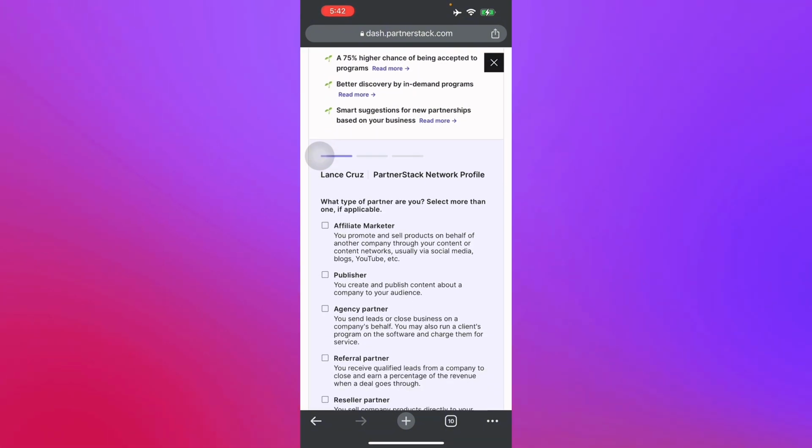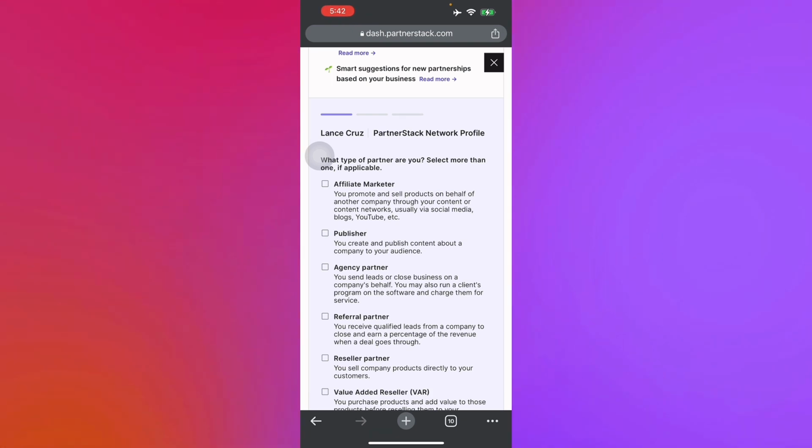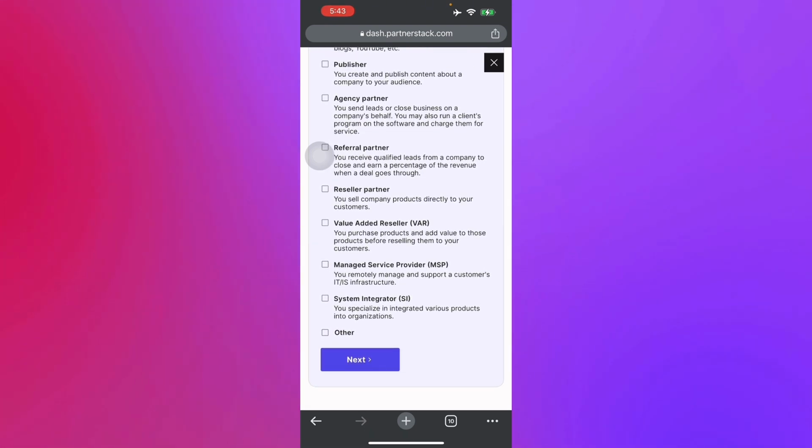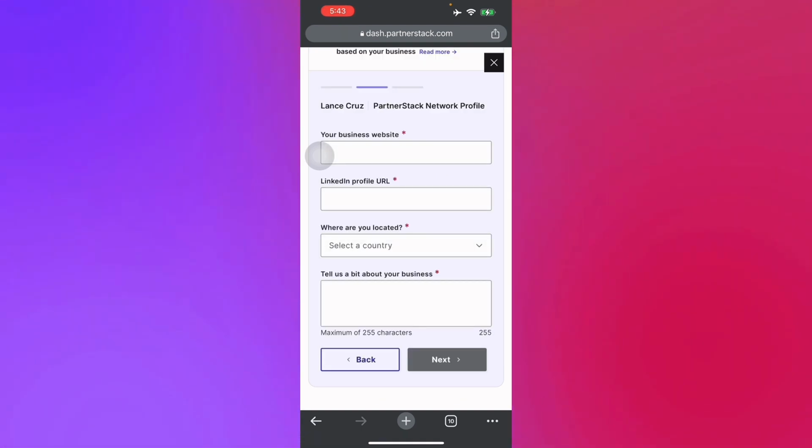So as you can see here, they're also gonna ask you what type of partner you are. You can select one if it's applicable. Like this one right here, you can choose from affiliate marketer. So if you sell products on behalf of other companies, you can check that. A reseller partner or a value-added reseller or other things like that. So here you can also put your business website, your LinkedIn profile, and where you're located, and you can tell them about your business. So probably you want to place your website right here and other things like that.